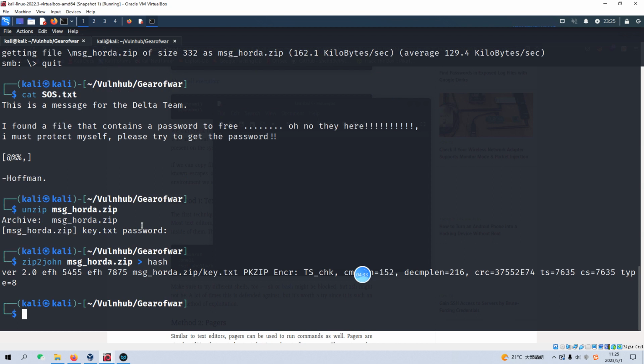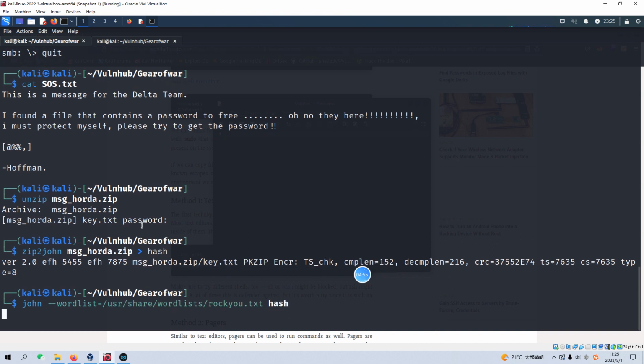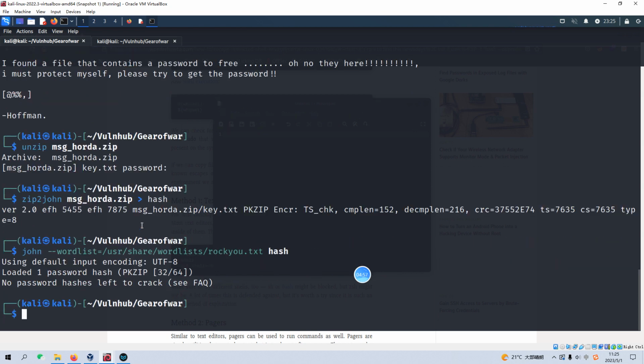Yeah, now the encrypted compressed file has been converted into the hash, and then we can use John the Ripper to crack the password of this file. And let's auto-complete this command here. Let's run. But no password hashes left to crack. So it means that we failed to crack the password.